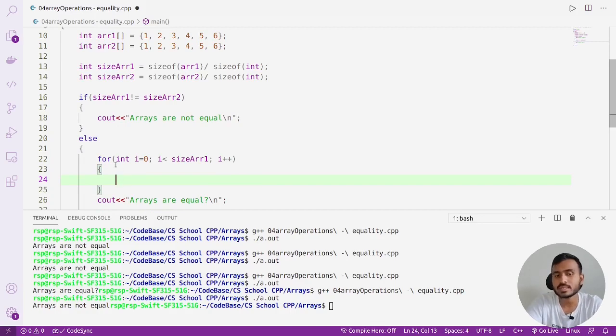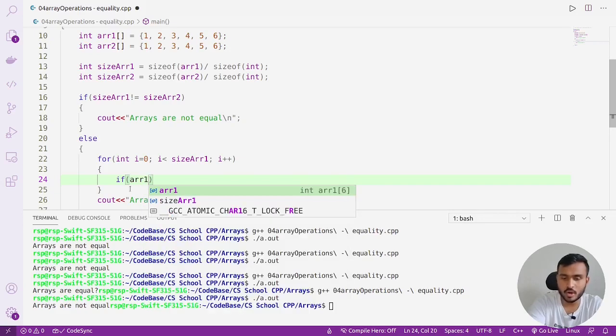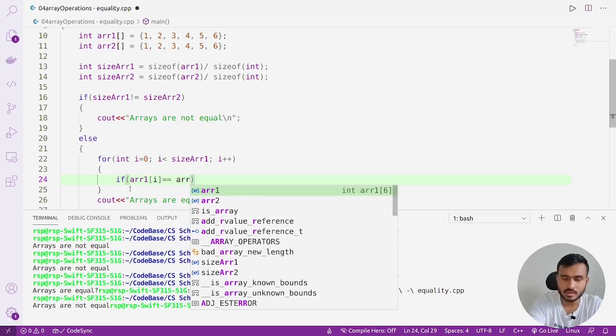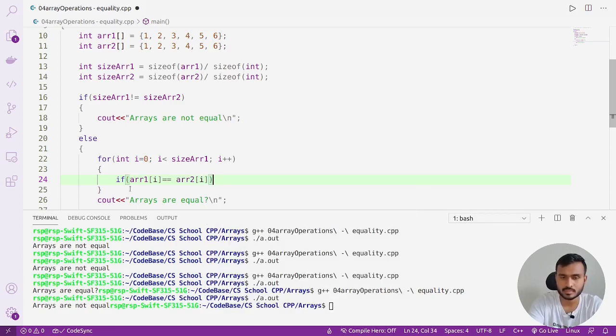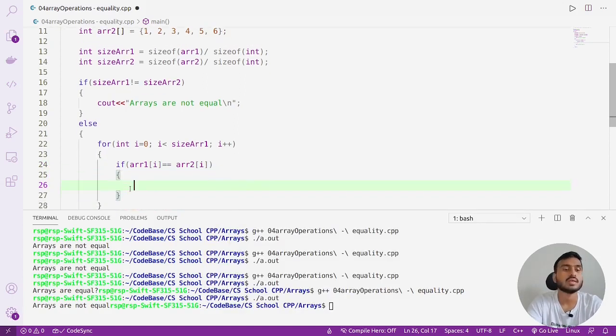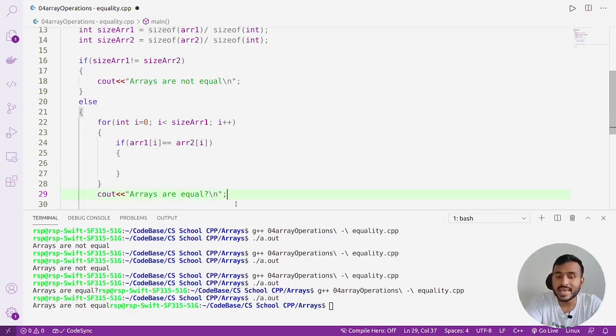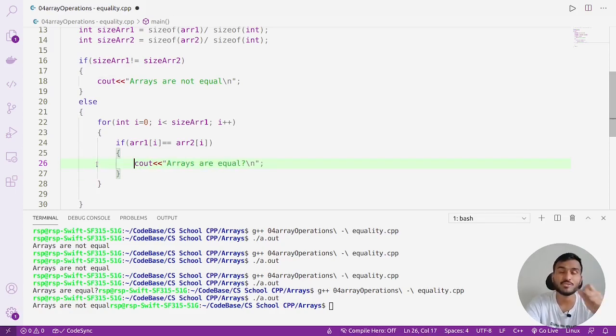Now what we will do is, inside this for loop we will check whether ARR1 of I is equal to ARR2 of I. If ARR1 of I is equal to ARR2 of I, then can we say the arrays are equal? The answer is no. We can't say the arrays are equal.